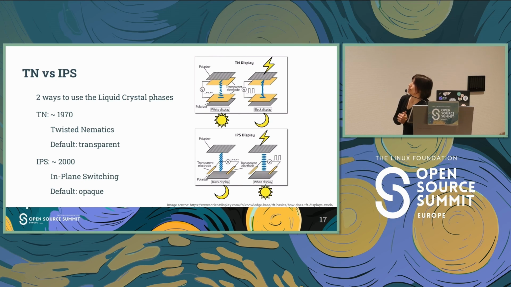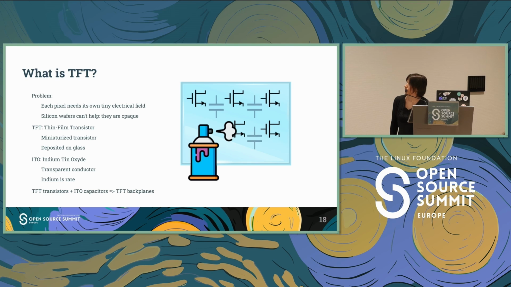And for additional fun, you have several types of LCD pixels. You have something that was invented first in the 70s, that's TN, meaning twisted nematics. And by default, it's transparent. And more recently, you have a technology that's called IPS. You change the way you use the LCD gel. And by default, this one is opaque. So IPS is more recent. It's an important thing to note.